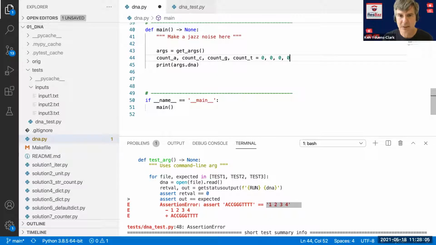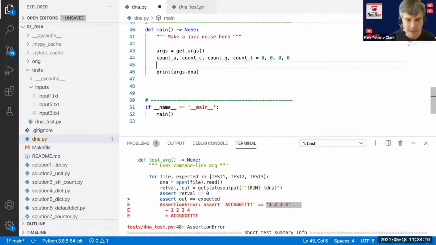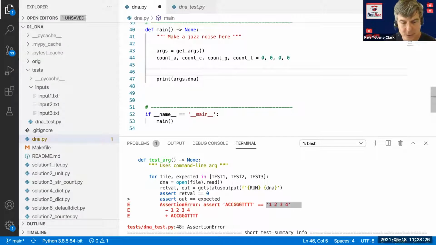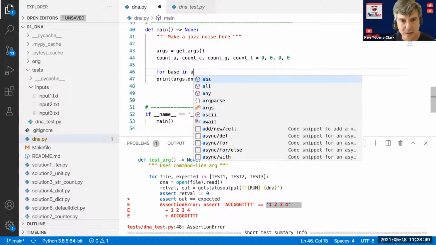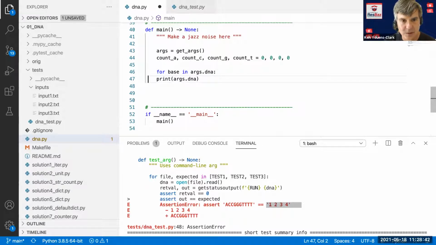So now that we have these initialized, I can iterate over the characters in DNA. In some languages, DNA is a string, and there would be some sort of method that you would call to get the characters out of it. When I came to Python, that's exactly what I was used to doing in Perl, and I was looking for that. Then I found that the idiomatic way in Python to do this is to use a for loop. The variable that's going to hold each base, I could call whatever I want. I could call it char for character. I'm going to call it base because that's what it is. For base in args.dna.